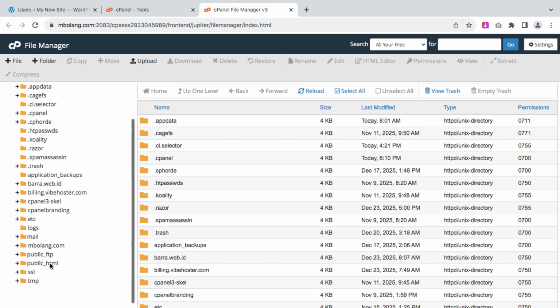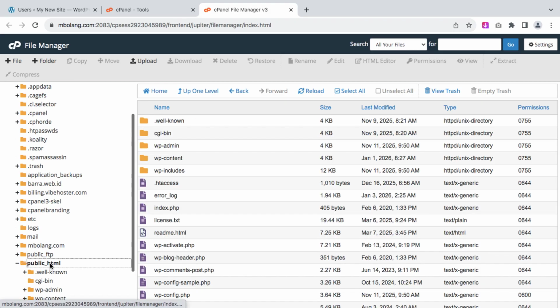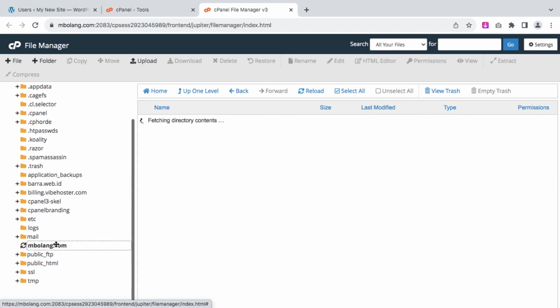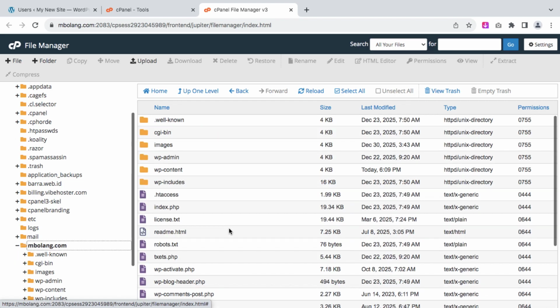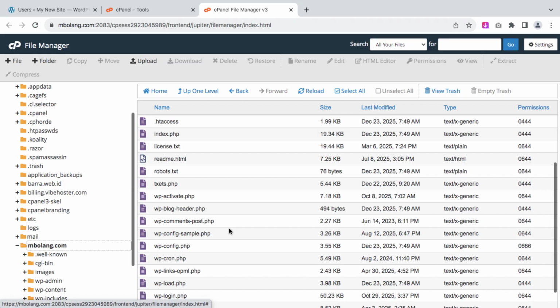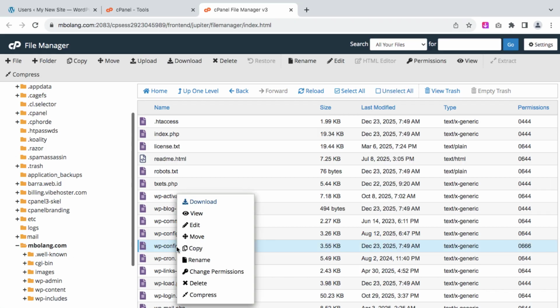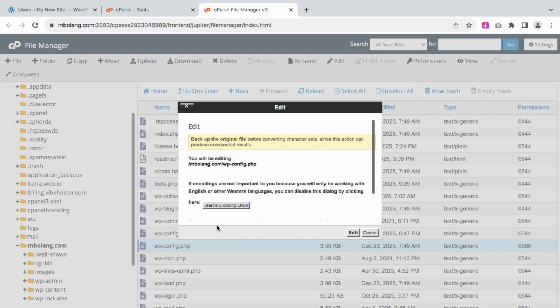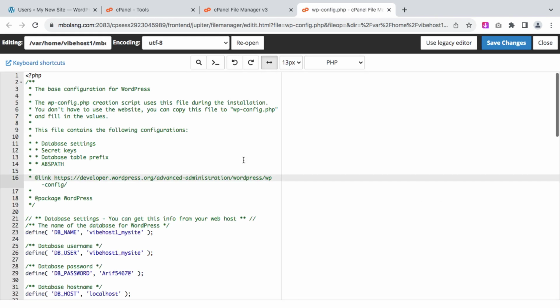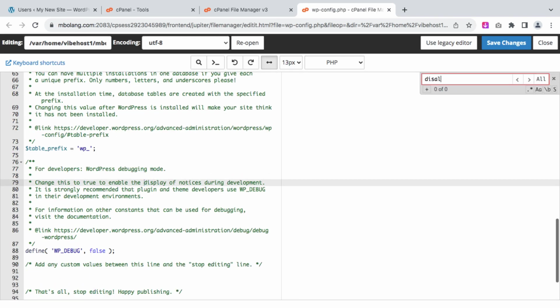If you only have one domain on your hosting, this is usually the public HTML folder. In my case, I have multiple domains, so the location may be different. Now, right-click the wp-config file and choose Edit. Search for DISALLOW_FILE_MODS. Oh, turns out the line isn't there. So this is not the problem either.